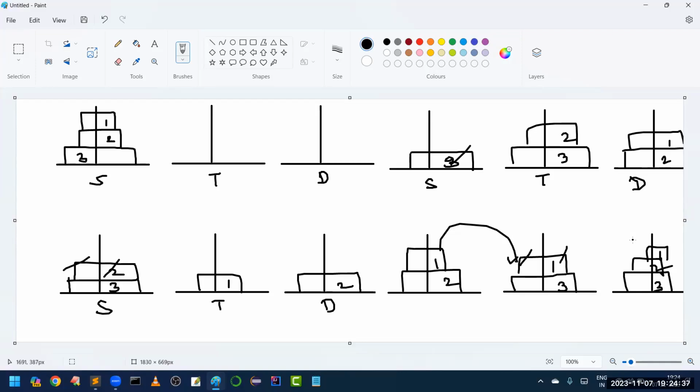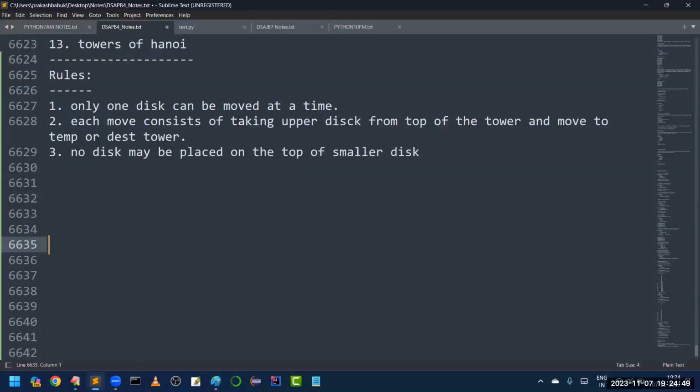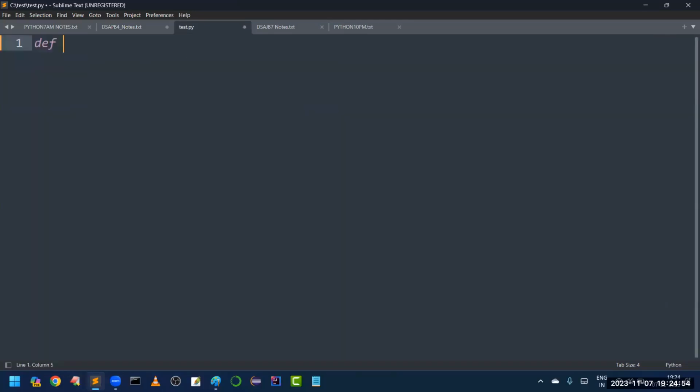Now we will see the program related to this. How it is going to work, I will take one program and I will demonstrate. So def, I am taking towers like a function, which takes one argument n, and I am taking source, temporary, and destination. I will write the code later.